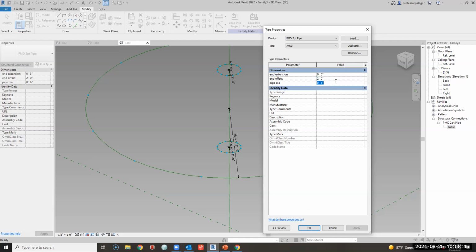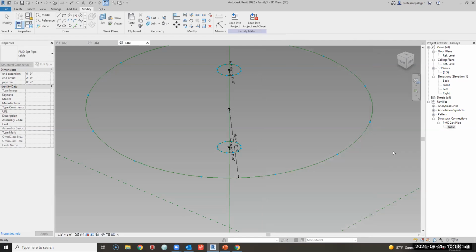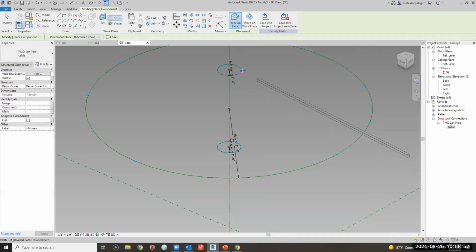Pipe diameter, let's do like 2 inches. Okay. Sometimes I'm even more specific with that cable. I might even say like truss cable.